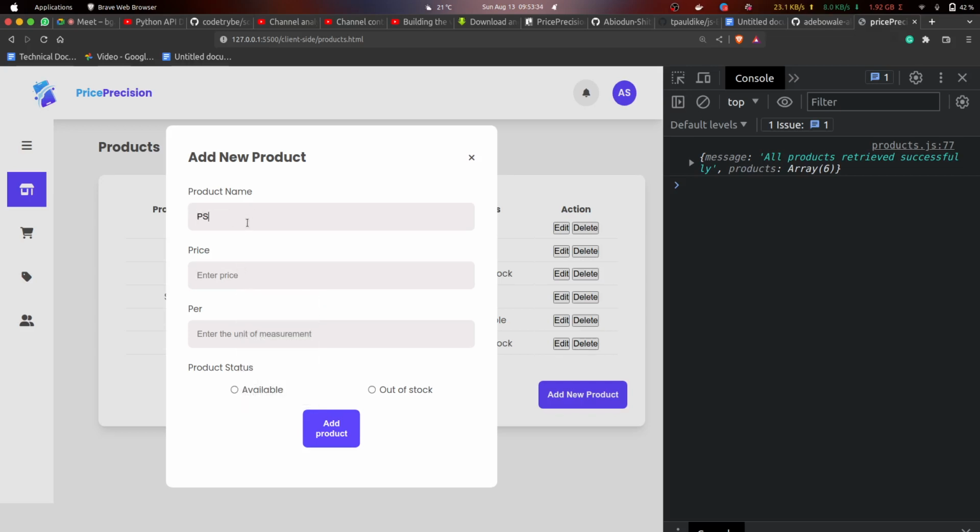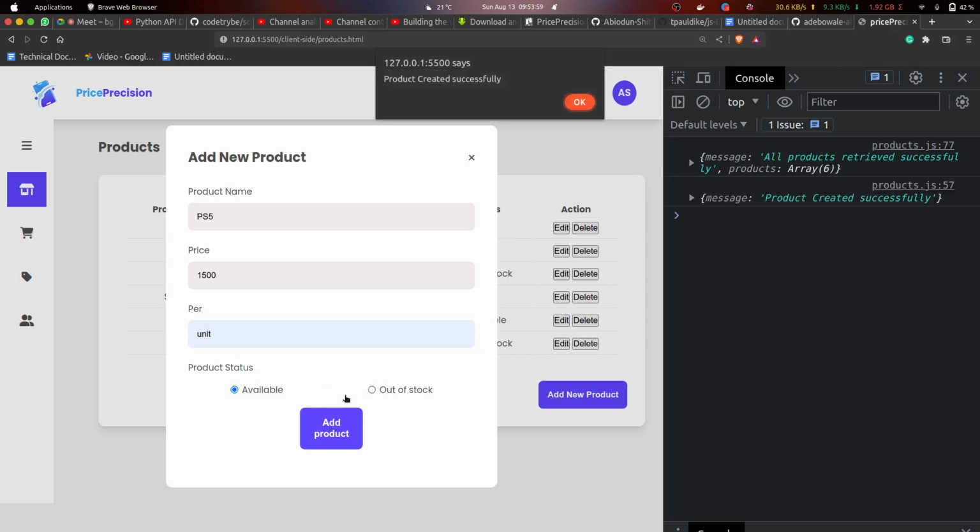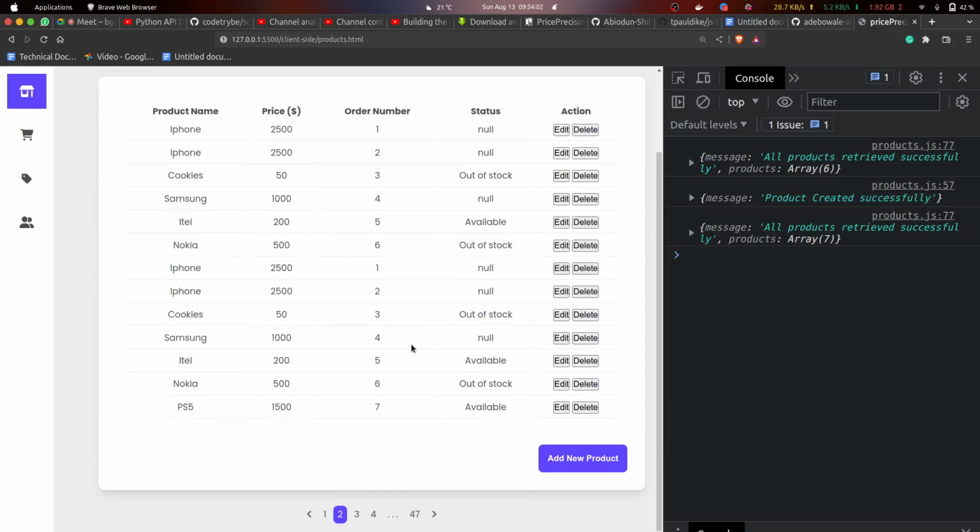Okay, so let's say PS5. How much is your PS5? $1,500. And this is per, oh, we actually need to change this here, but there's a lot of things to work on. So this should be per, let's just say per unit. Then it is available. We add the product, we have this, then wow, we have an issue here. This is the PS5. Why is the order number 7?